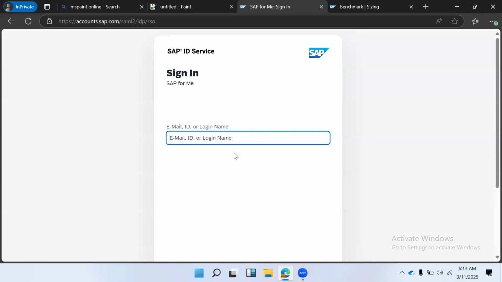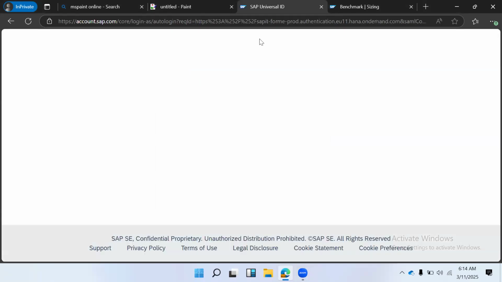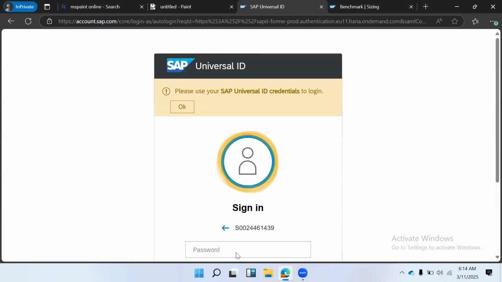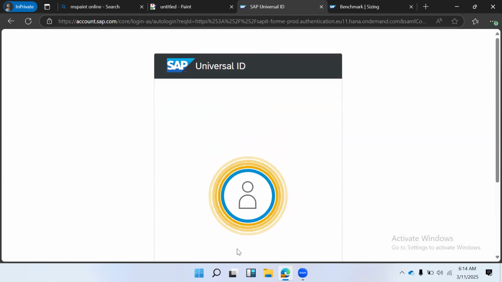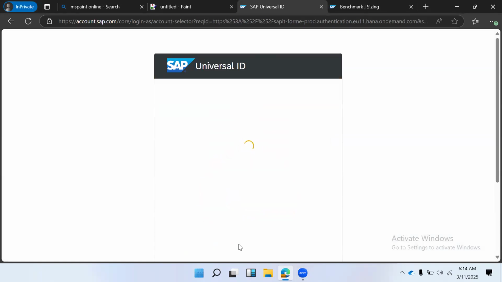I have entered one S user ID here. Then just click on the next button. Then it will ask for the password. Then you can enter the password here, and then you will be able to navigate to the SAP marketplace.